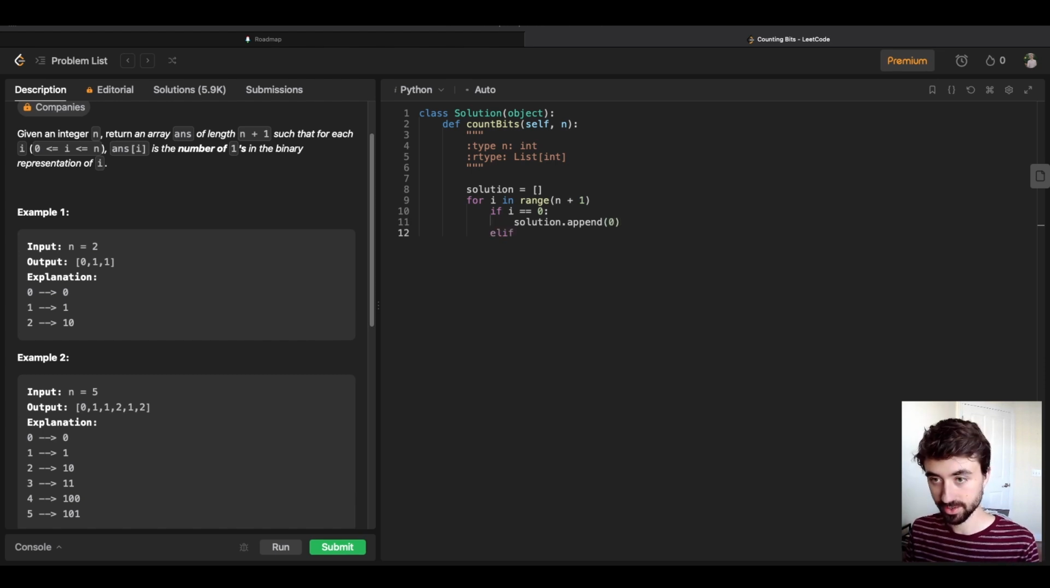Another case is if i equals 1, we know that we can append to the solution the number 1, because the binary number 1 has 1 1 in it. That's always hard to say. Just like I showed on the whiteboard, once I've initialized 0 and 1, I can calculate anything else dynamically. So all I have to do is check if it's even or if it's odd, and then I need to look up in my array what n divided by 2 is, and then either add 1 if it's odd or don't add anything if it's even.